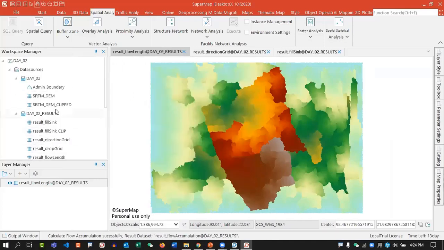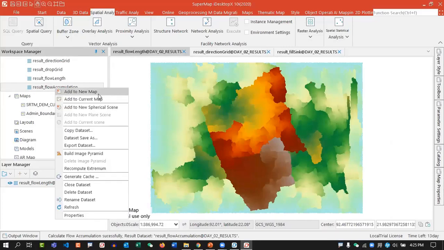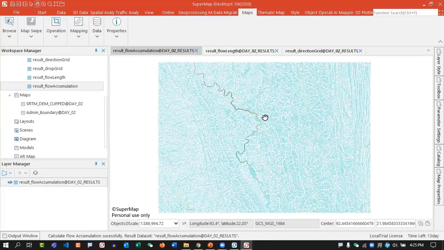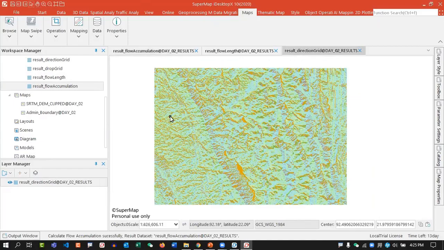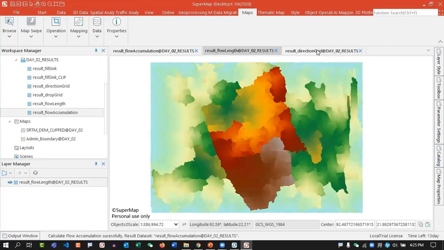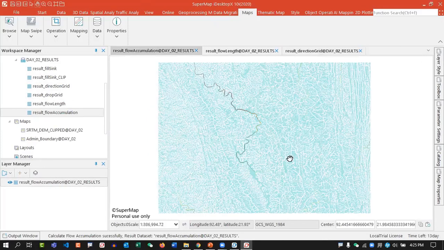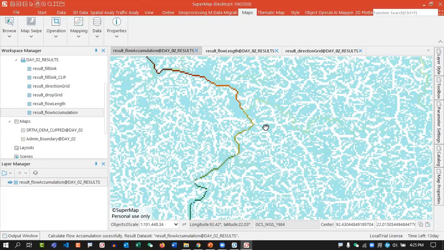Here you can see we got the result flow accumulation from here. If I open this in a new map, here you can see this is the accumulated flow of this result direction grid. So this is our direction grid, and this is our accumulated flow. This is actually the downward flow of water.